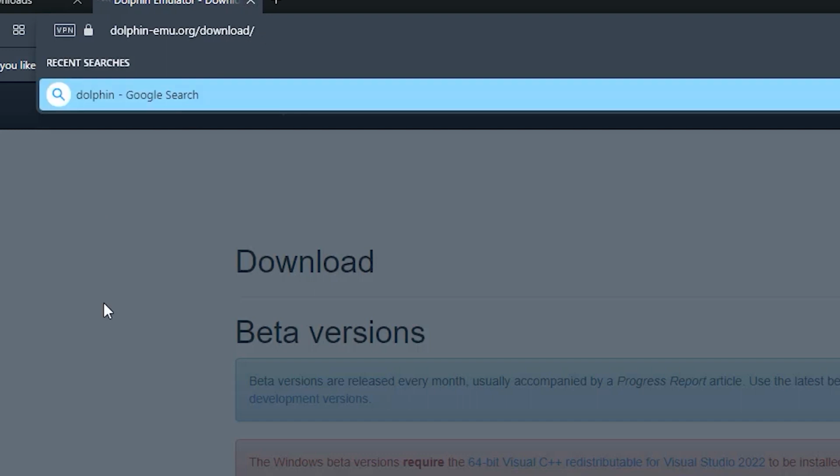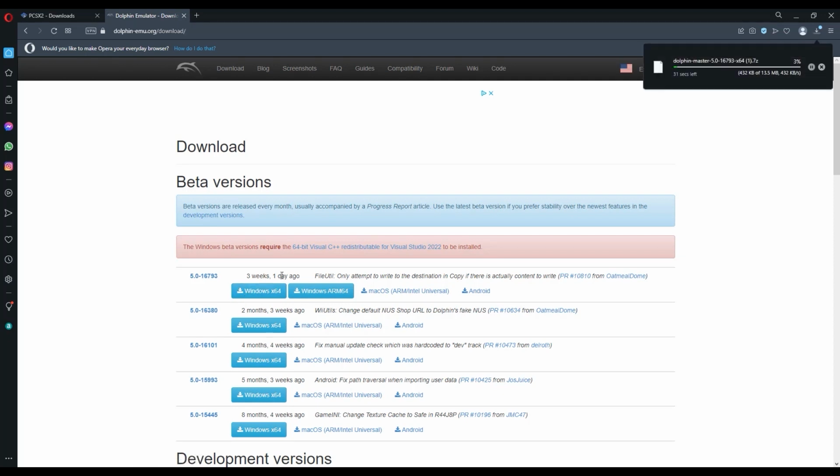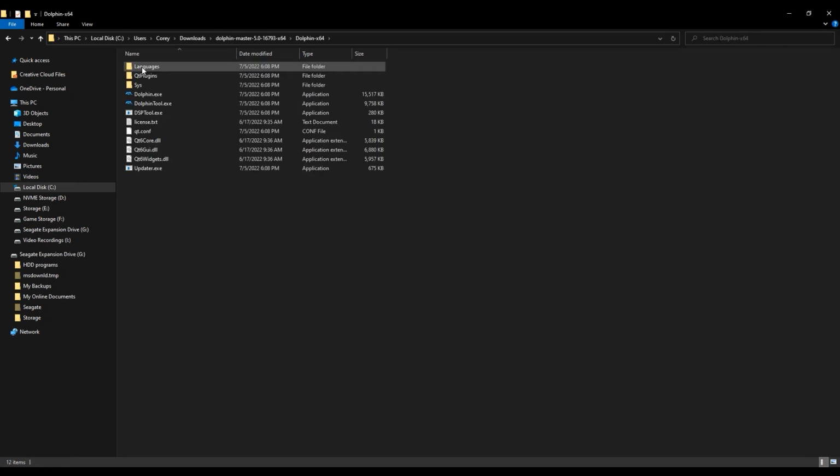So we need to visit dolphin-emu/downloads. We'll include a link below in the guide. We're going to download the most stable recent beta version. I forget they don't have stable versions, they have beta versions. And we're going to do the same thing we did with PCSX2. We're going to download that folder, extract it.